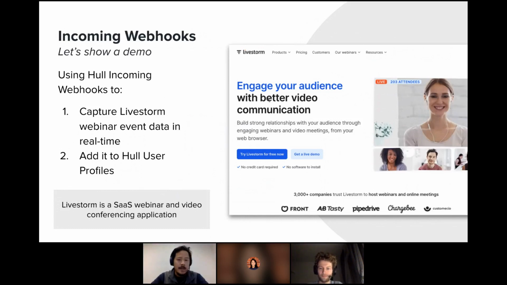So LiveStorm, like many other marketing tools, doesn't have many native integrations either, because they run into the same problem as we do. So it's in their best interest to offer tools like webhooks to integrate with any given system.